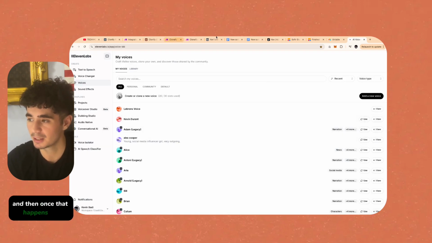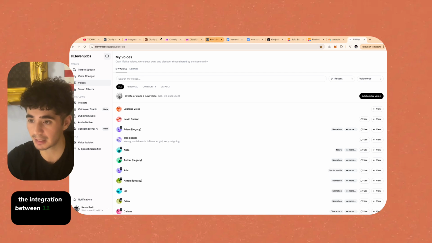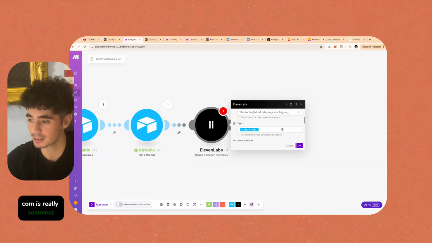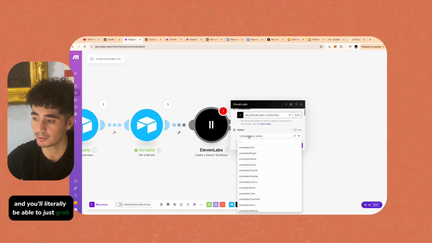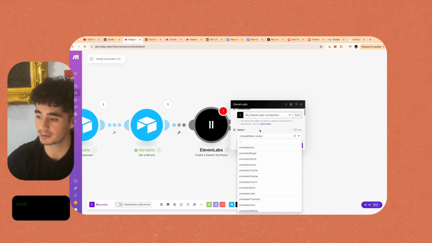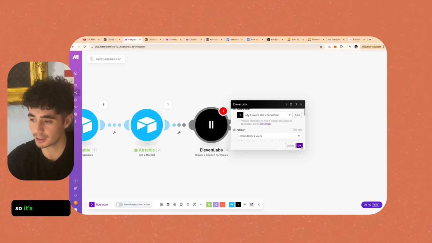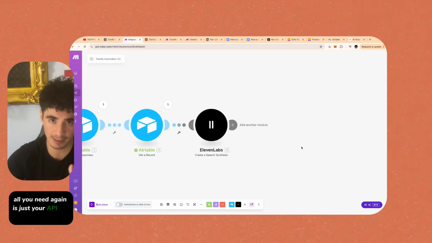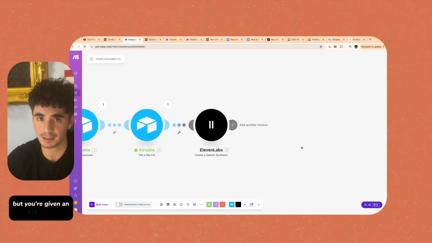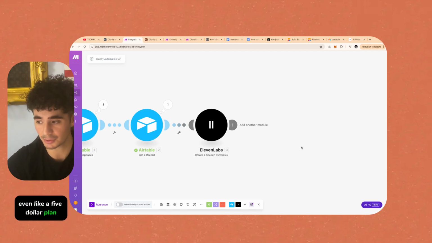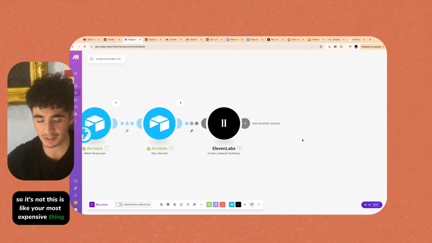And then once that happens, the integration between ElevenLabs and Make.com is really seamless, and you'll literally be able to just grab your voice that you just made and use it in this automation. So it's really dope. All you need again is just your API key to set this up, but you're given an API key at even like a $5 plan. So it's not, this is like your most expensive thing, and it's not expensive at all.